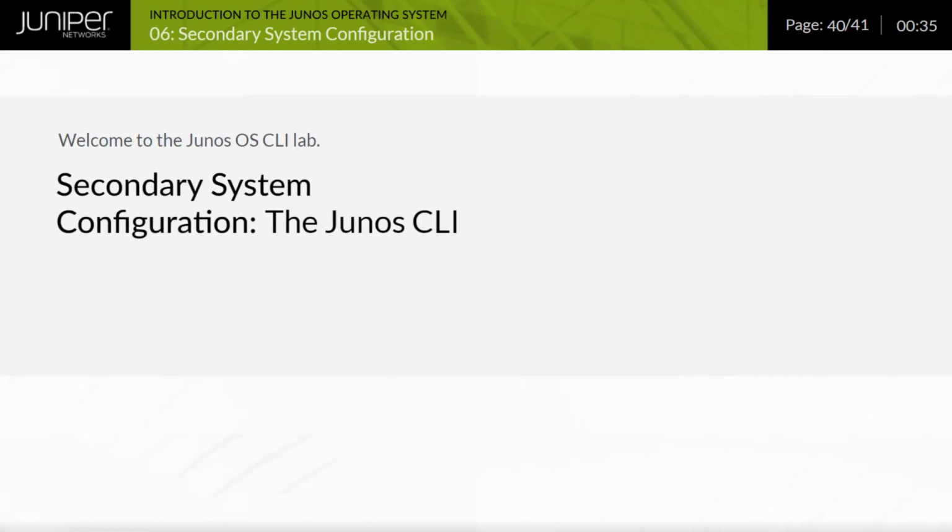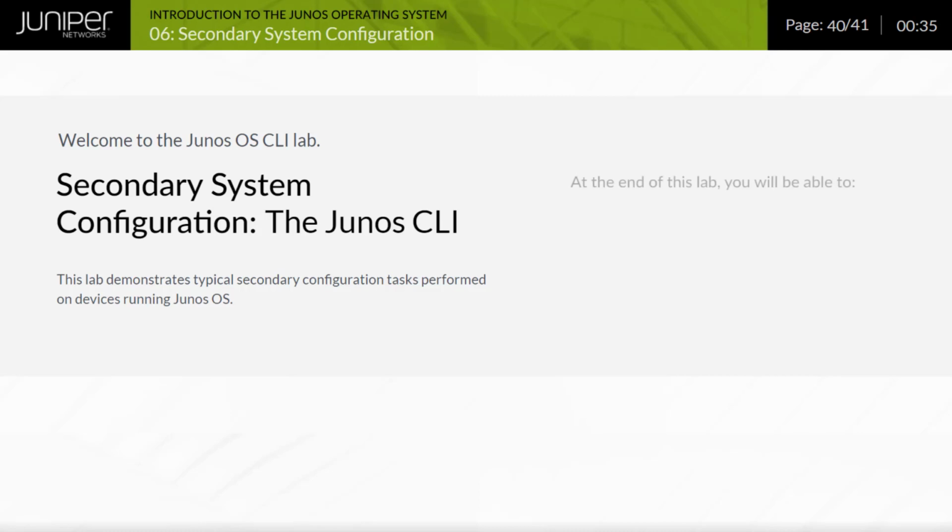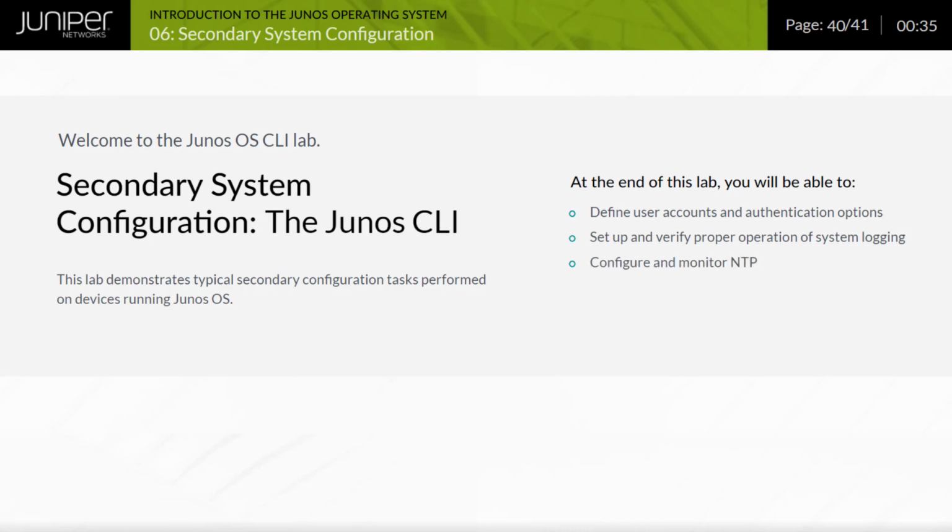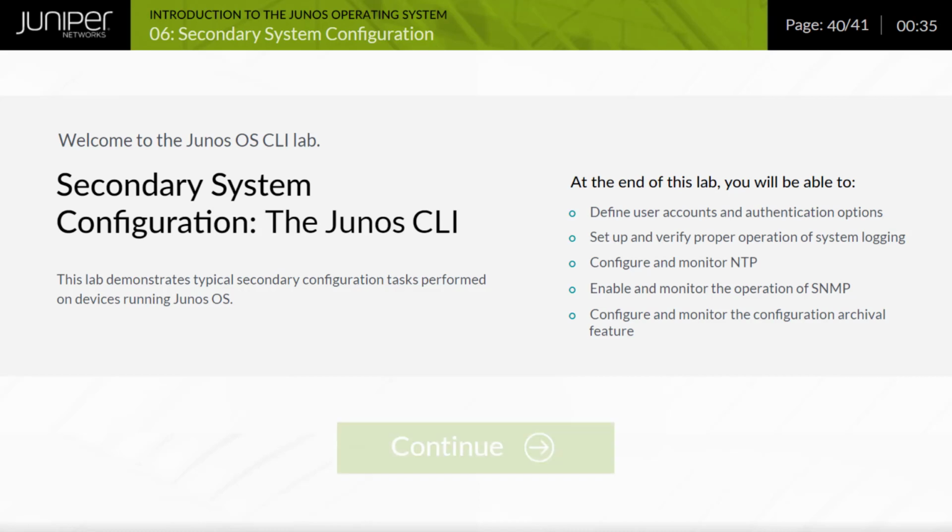Welcome to the Junos OS CLI lab. This lab demonstrates typical secondary configuration tasks performed on devices running Junos OS. At the end of this lab, you will be able to define user accounts and authentication options, set up and verify proper operation of system logging, configure and monitor NTP, enable and monitor the operation of SNMP, and configure and monitor the configuration archival feature. Click Continue to begin the lab.